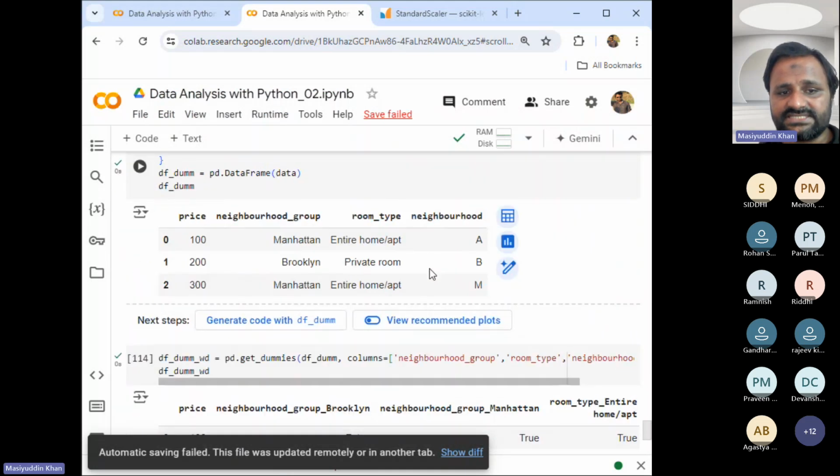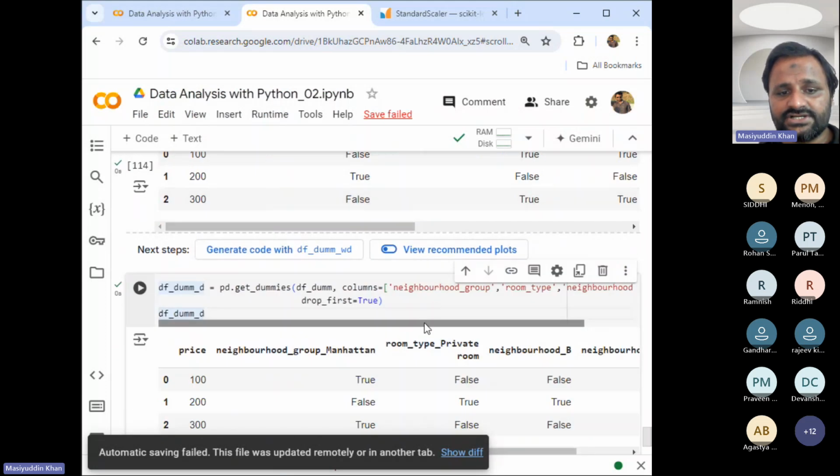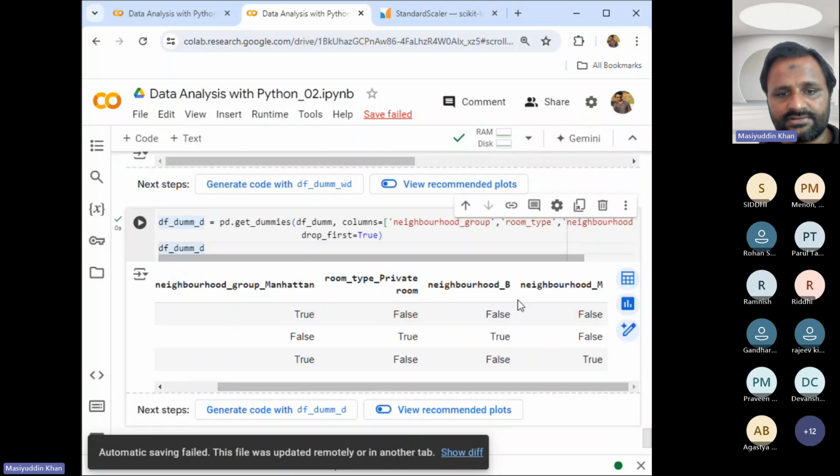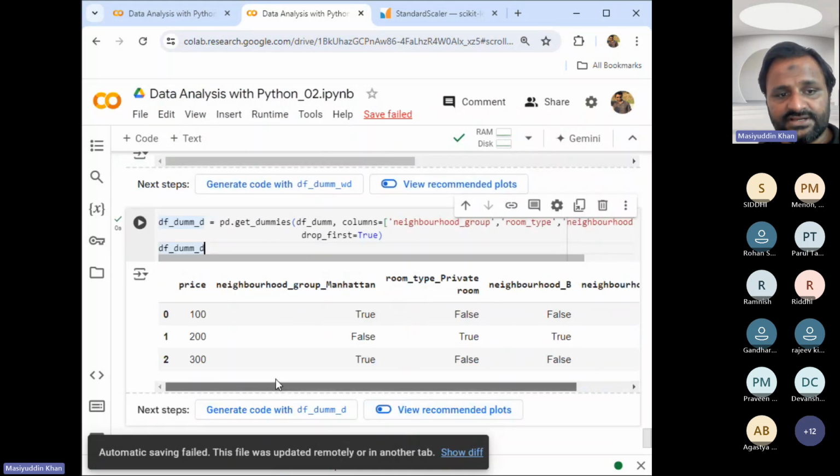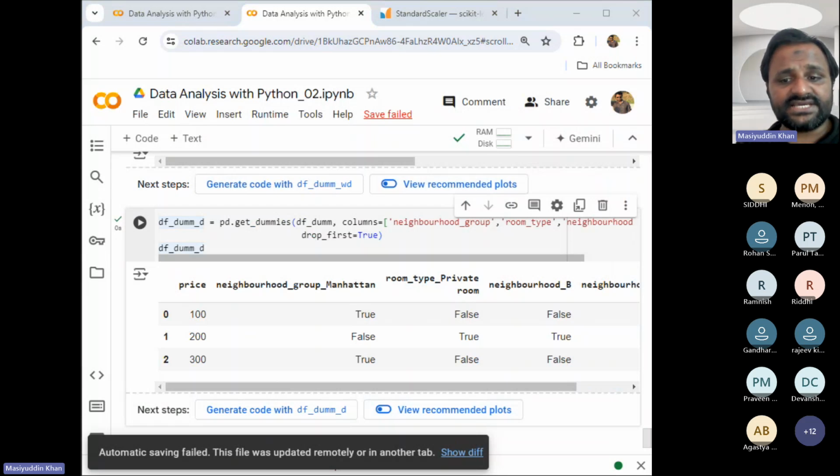And from the room type, entire home apartments, private rooms. Also, you can go ahead and check the neighborhood B and M as well. So what exactly is this line of code telling you? Try to understand drop_first equal to true. This parameter determines whether to drop the first level of each categorical variable after one-hot encoding, and it helps in reducing multicollinearity in the data set when these variables are used in a regression model.